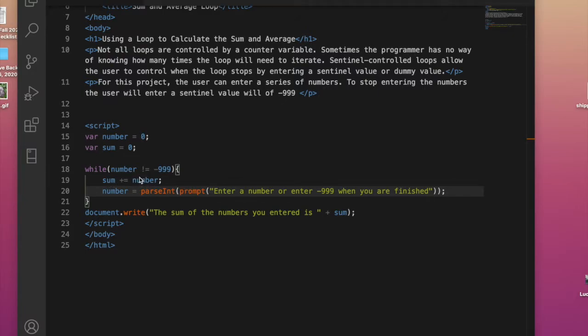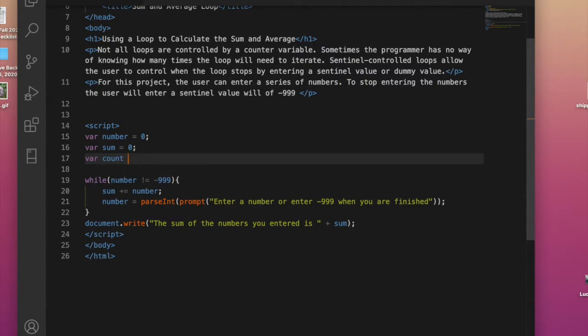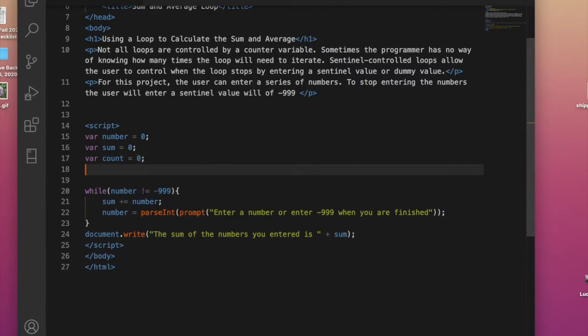Well, it just so happens that we have a way to figure out how many numbers the user enters. We can use a counter variable. I'm going to create a variable called count, and again, initialize it at 0. And then I'll also need a variable to store my average, so I'll go ahead and create that as well.